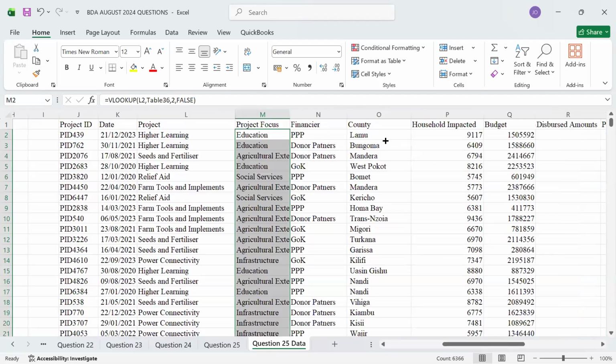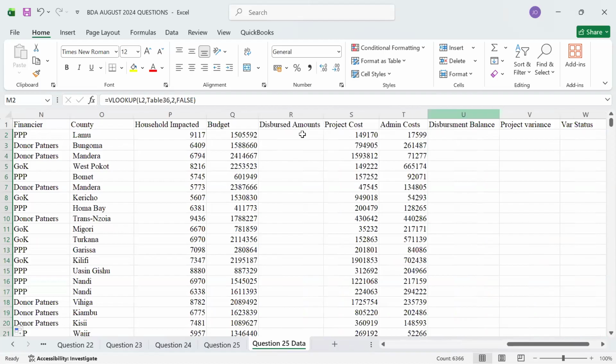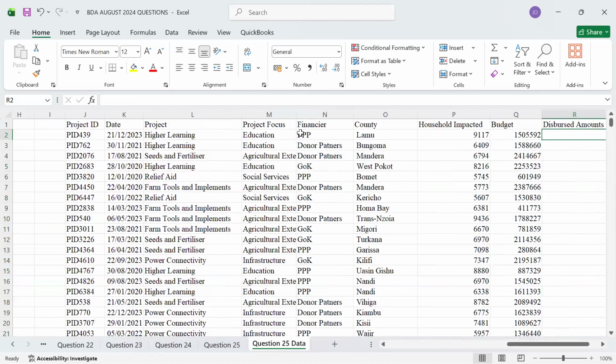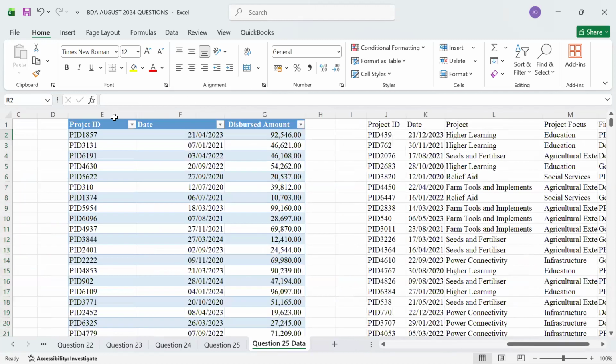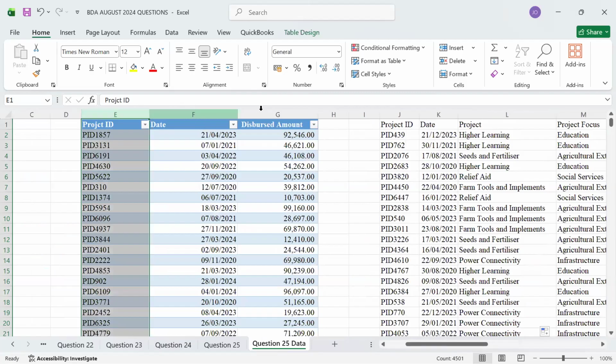We move to the next, which is the disbursed amounts. Once again, we want to get the disbursed amounts, and we get them from the bank data.